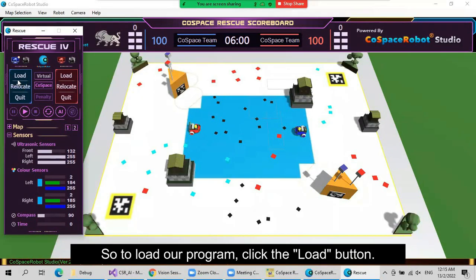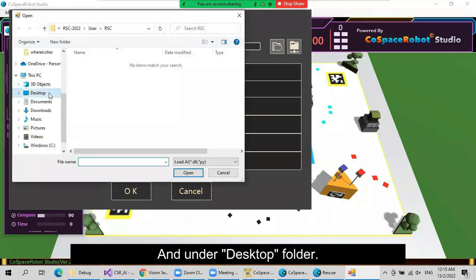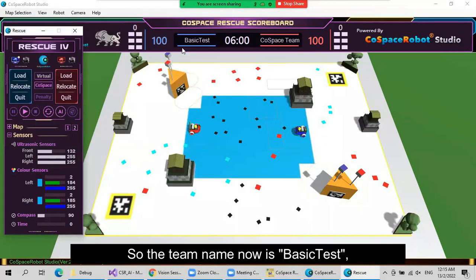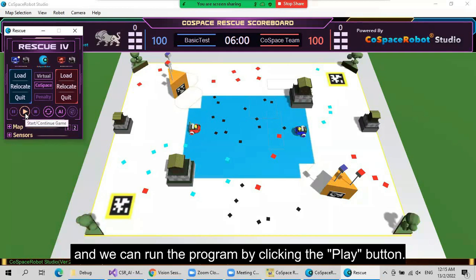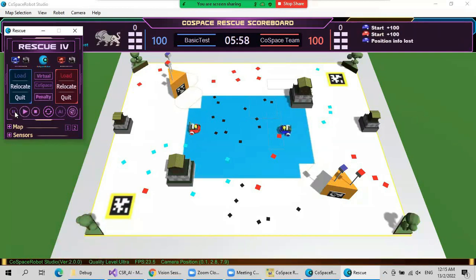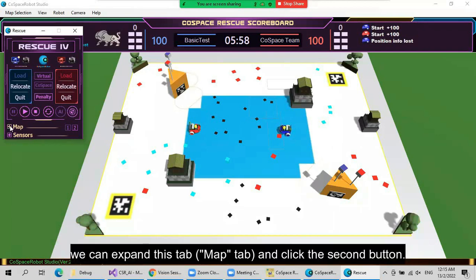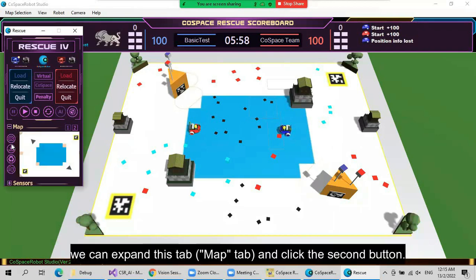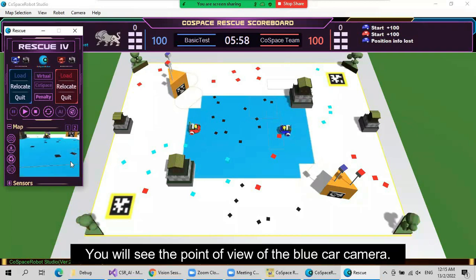So to load our program, click the Load button, and choose this folder on the desktop. The team name now is basic test, and we can run the program by clicking this. Okay, to see the point of view of the blue car, we can expand this map tab and click the second button. You will see that is the point of view of the blue car.